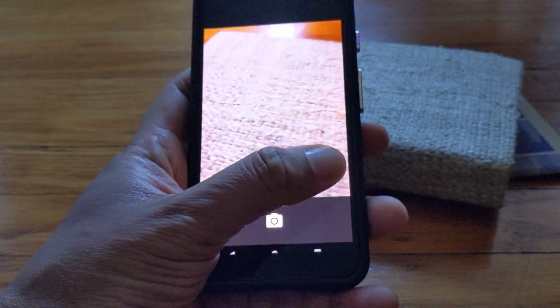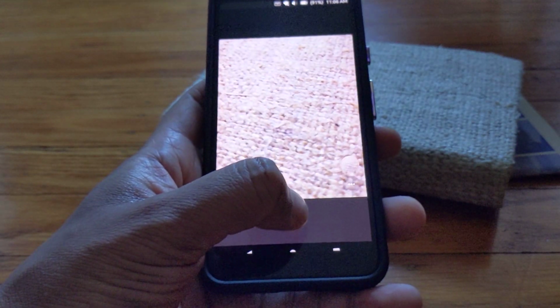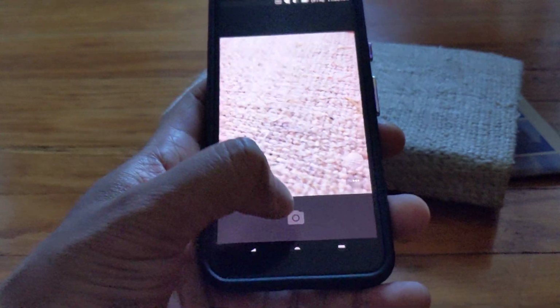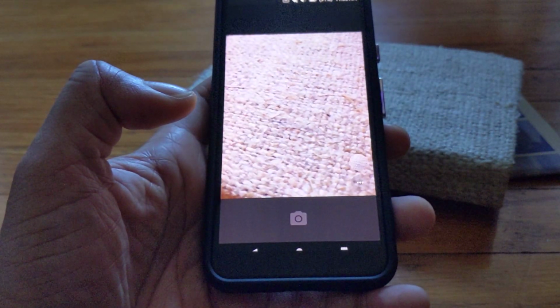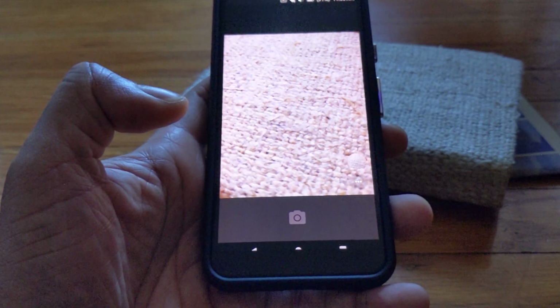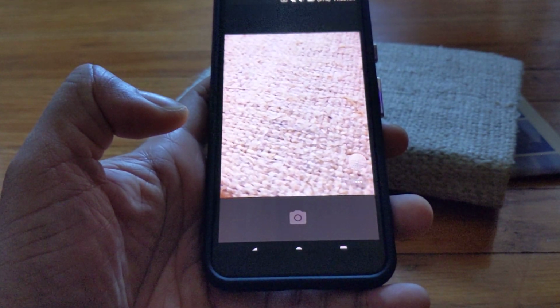Hey, look, I was able to take a photo. That's the second time it actually worked. But for the most part, as you see, when you press the button, nothing happens. The front or the selfie camera normally works all the time.